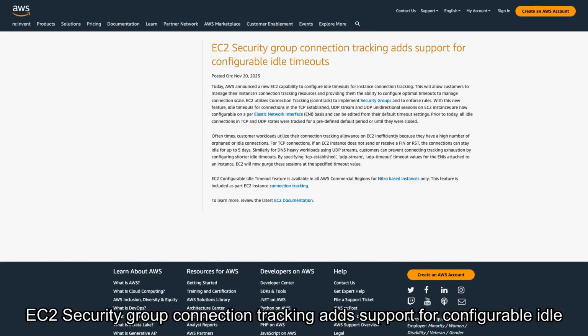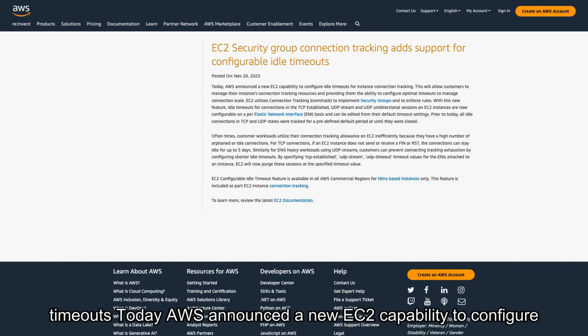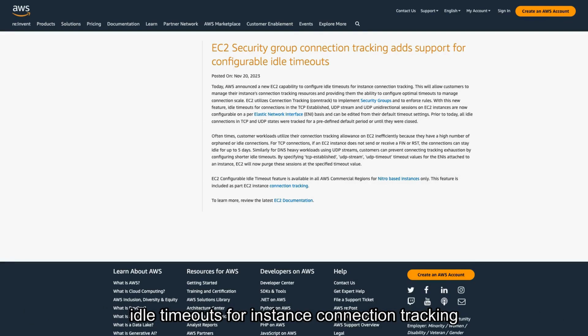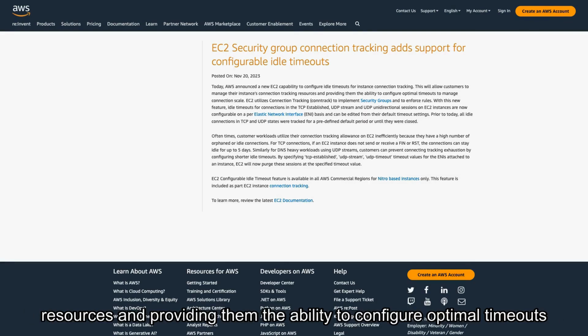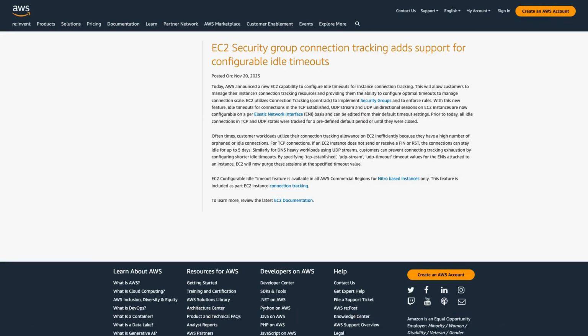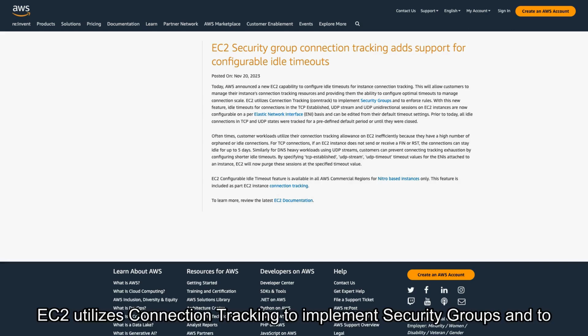EC2 Security Group Connection Tracking adds support for configurable idle timeouts. Today, AWS announced a new EC2 capability to configure idle timeouts for instance connection tracking. This will allow customers to manage their instances' connection tracking resources, providing them the ability to configure optimal timeouts to manage connection scale. EC2 utilizes connection tracking to implement security groups and to enforce rules.